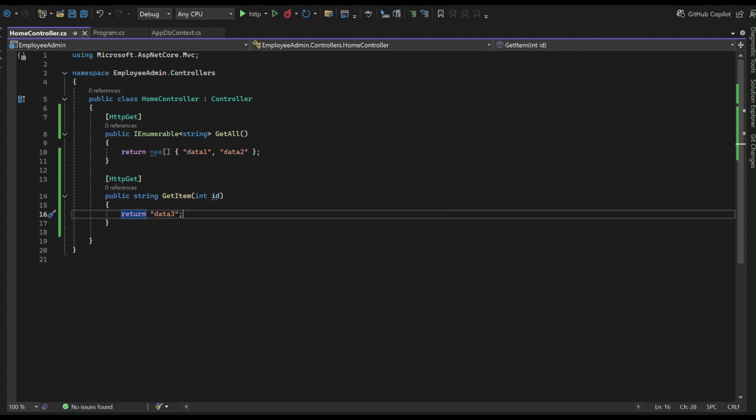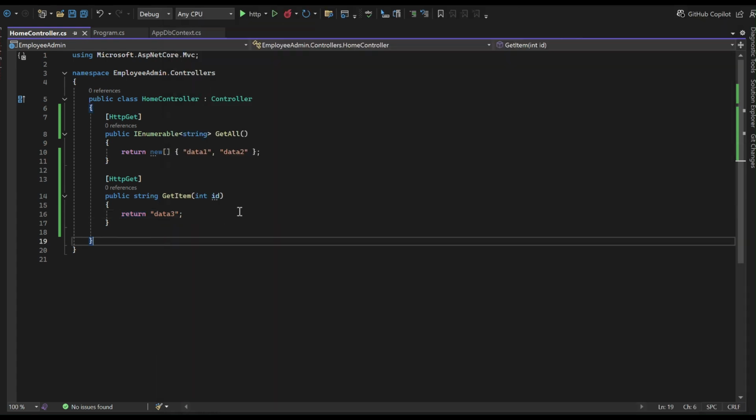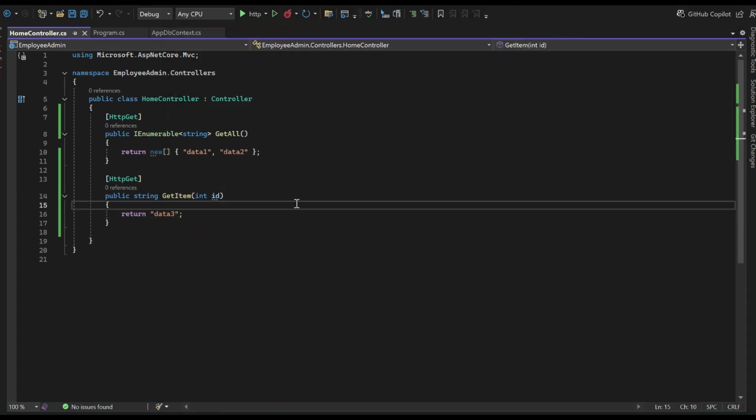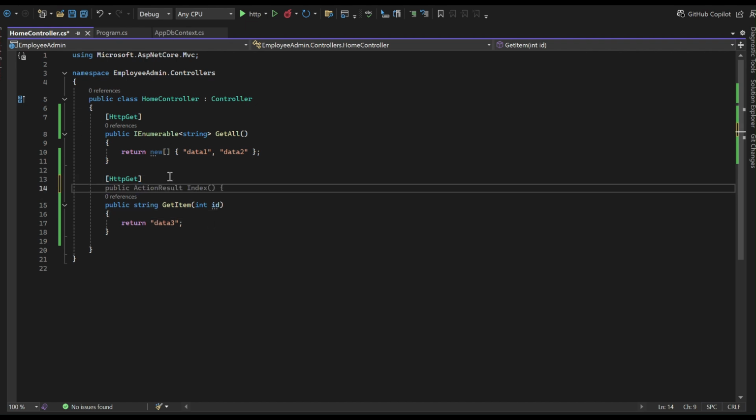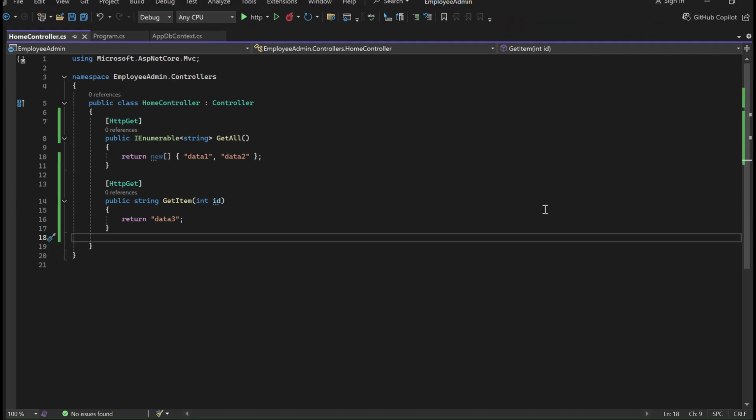If I pass like this also, for example, get item of slash, let's say 1, this should also give the result based on ID, home get item of 1. So based on ID, if you want to give, then you have to use another concept, attribute routing. Now we will see the attribute routing.